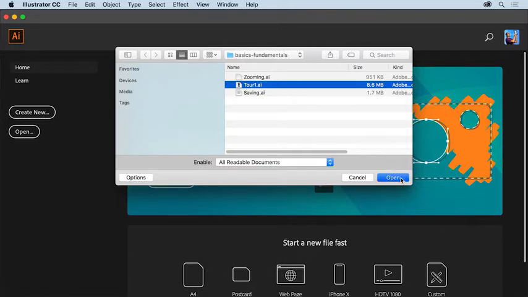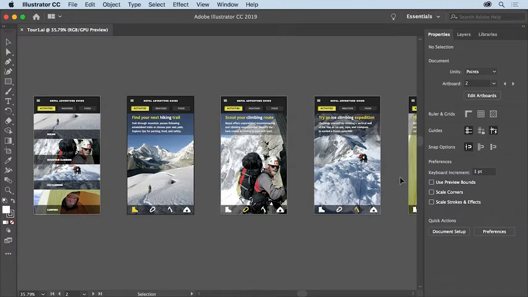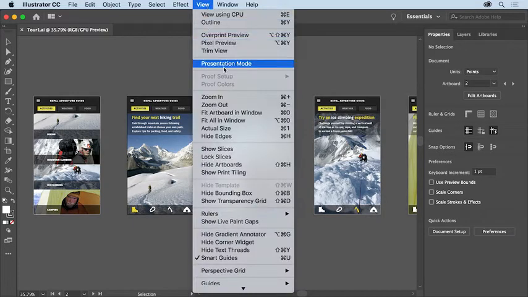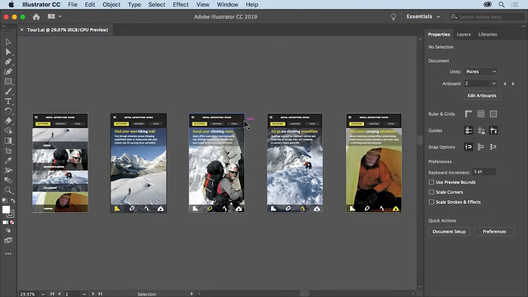Then click Open. After opening a document, you'll usually want to make sure that you can see all of the document content. To do that, choose View, Fit All in Window. With the file open, you'll see the Illustrator workspace.